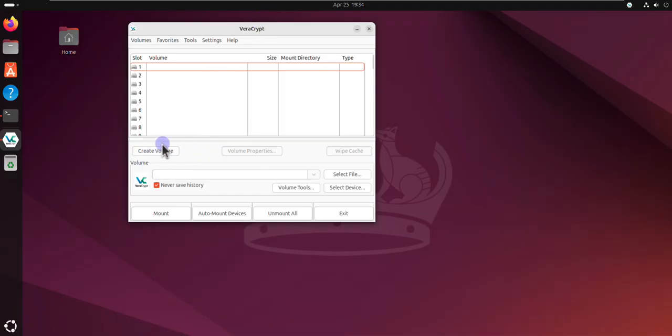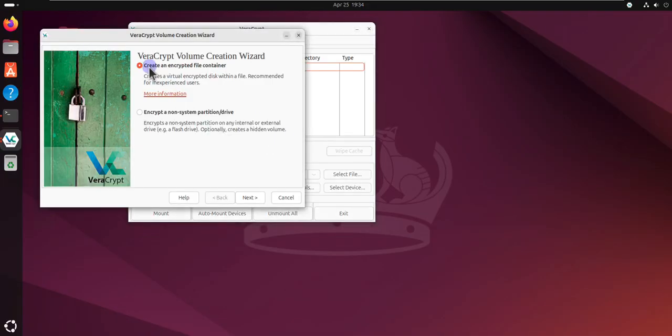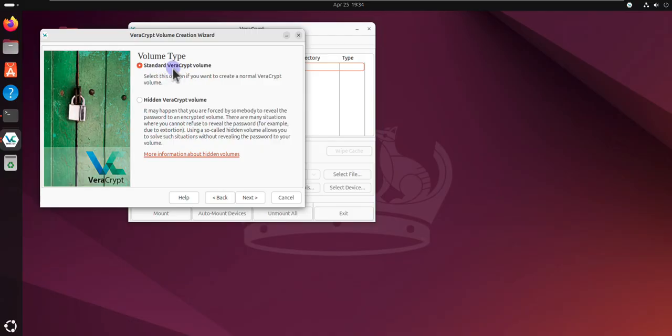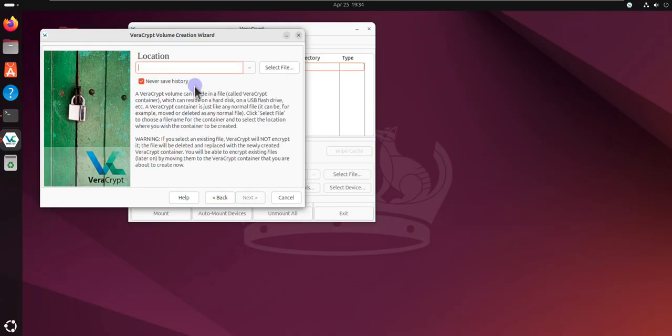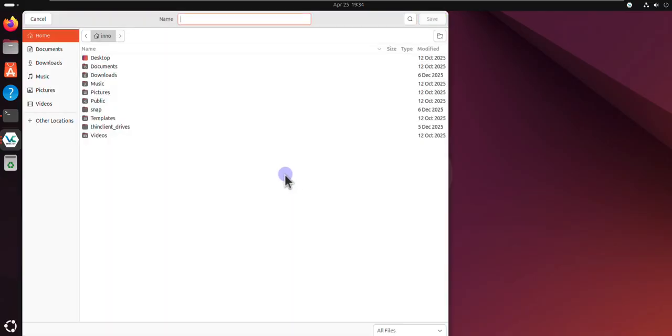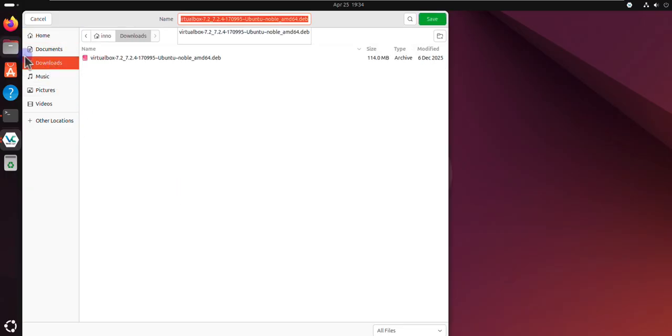On VeraCrypt, we'll click on create volume. There's two options. You can encrypt a partition or external drive, and you can also encrypt a file or container. So this is the option we're using now. Click next. We're just using the standard VeraCrypt volume. Next. Here is where you need to place the file or where you're gonna save this volume. So select file. Then navigate to where you want to place this volume. I'm gonna put mine in downloads.